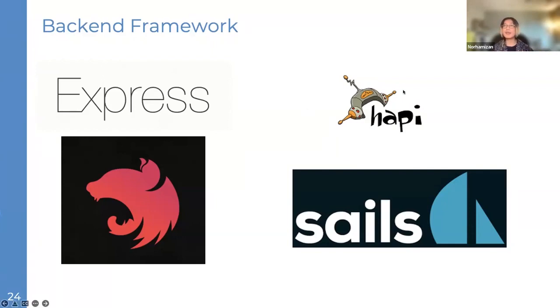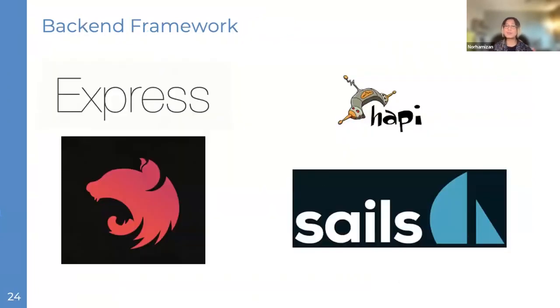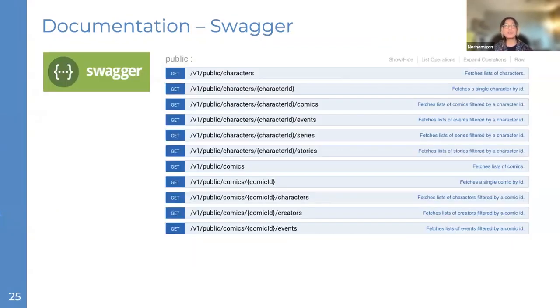And then next we have Hapi. It's an open source Node.js framework as well. Much like Express, it's quite simple. And for Sails.js, it's an MVC web application framework, so it's almost identical to Laravel and Ruby on Rails. The next one would be documentation.